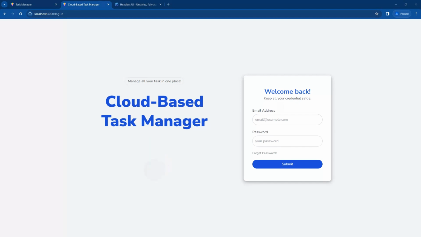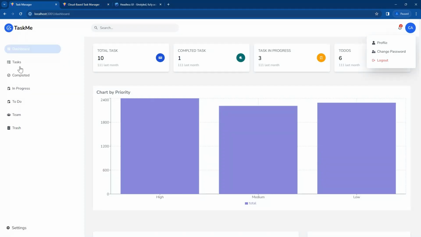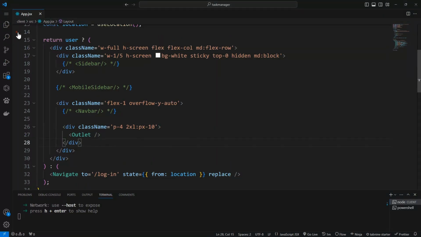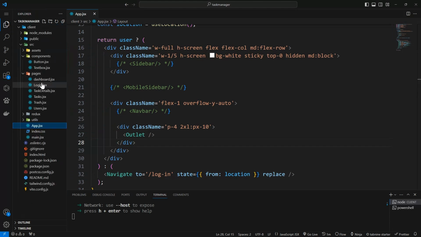So if you remember, this is where we left in our last episode. We have created our login page. Now we'll go and deal with the sidebar and the navbar. But before then, let us set up our Redux first. Then we'll continue. Great.